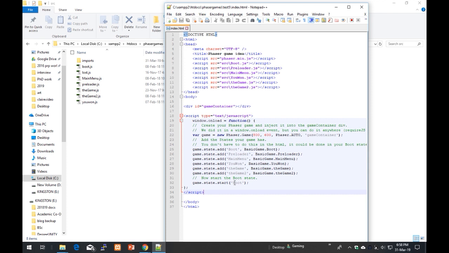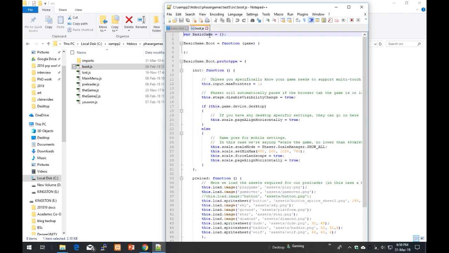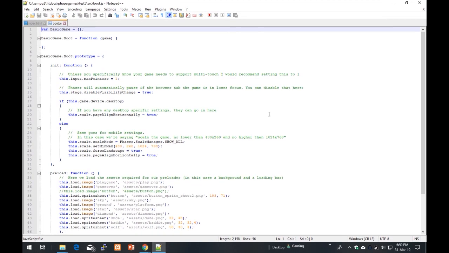And if you notice, when I load up each one, each one links to the one after it. It'll have a game state.start, and it'll have the next one. So let me open up the boot, and then you can see as it goes. If you look here, this is the boot one.